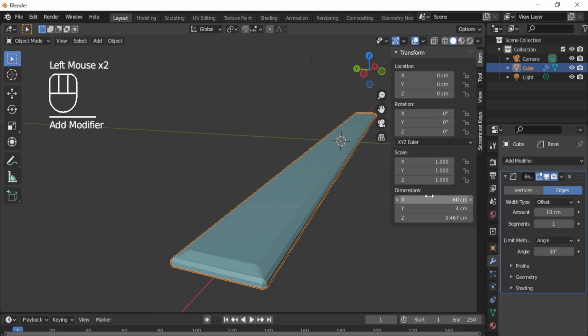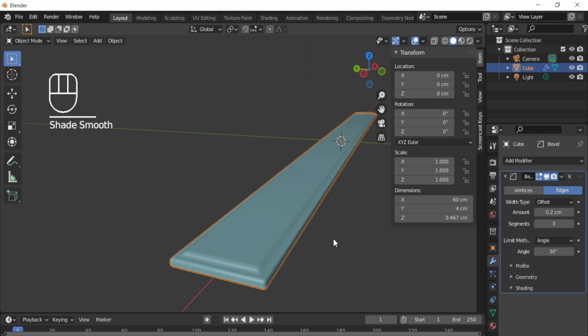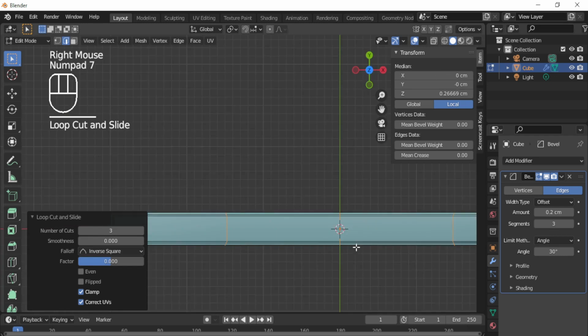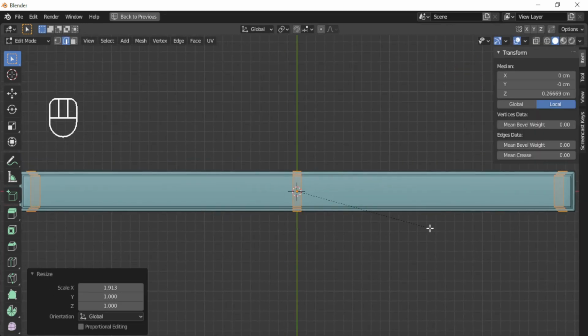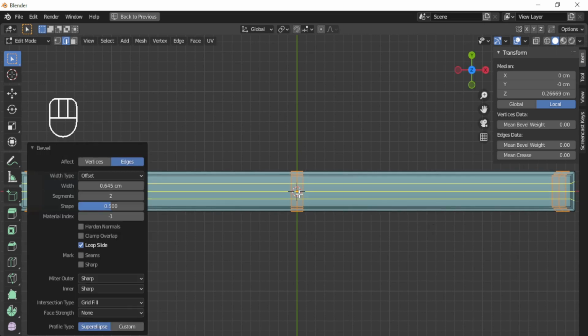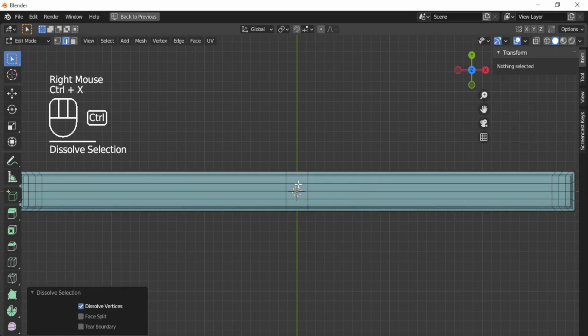Add bevel modifier. Change the values. Shade smooth it. Add edge loops. Scale the edges. Bevel the edges. Add edge loops here. Scale these edges in X axis. Delete the edge loop. Add two edge loops.